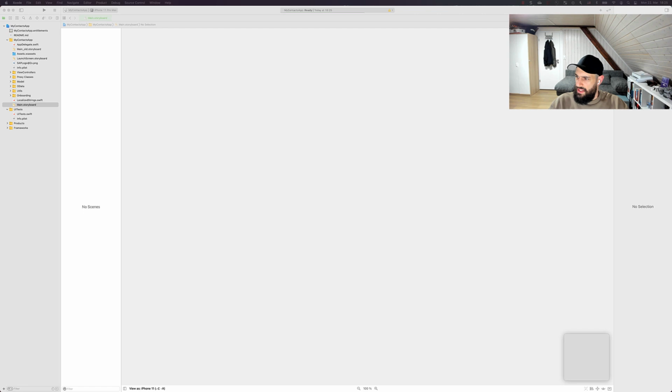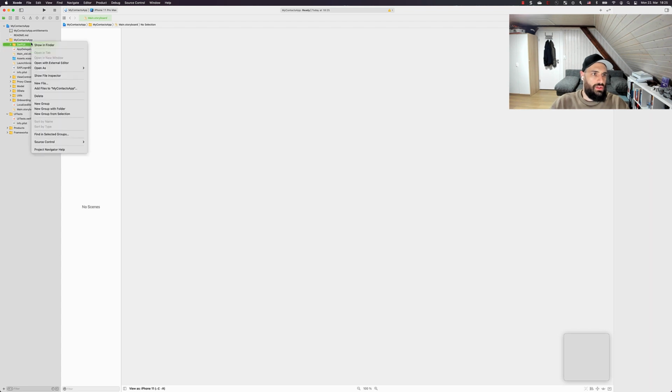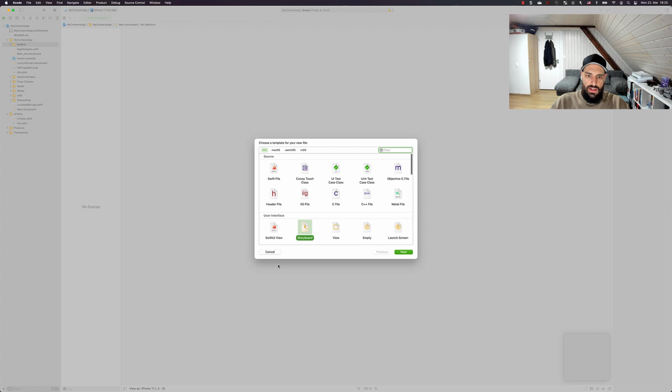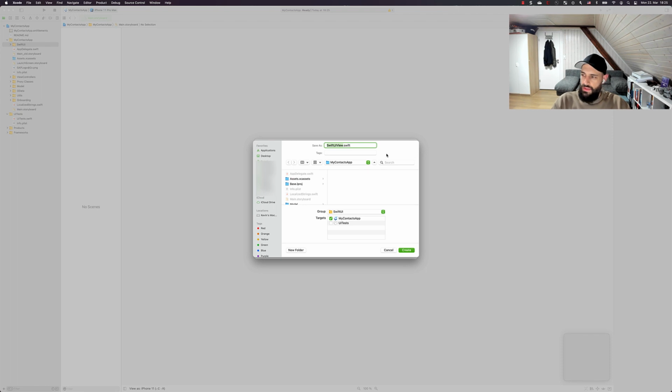What we want to do next is create our first SwiftUI view. For that, I just create a new group. We just call it SwiftUI because this will contain our SwiftUI code and files. And we create a new file, which is a SwiftUI view. Our SwiftUI view, we just simply call main view.